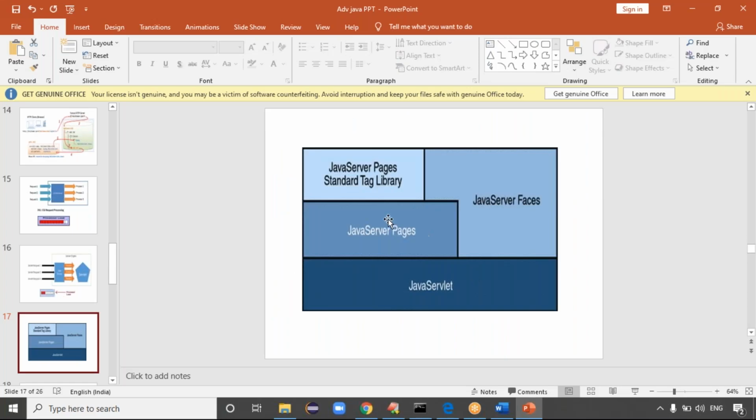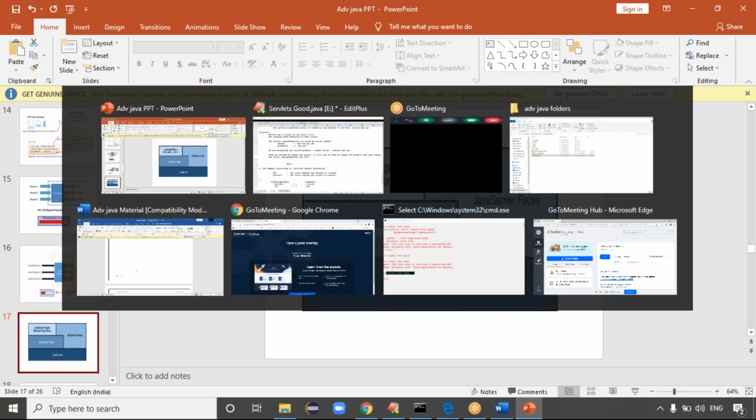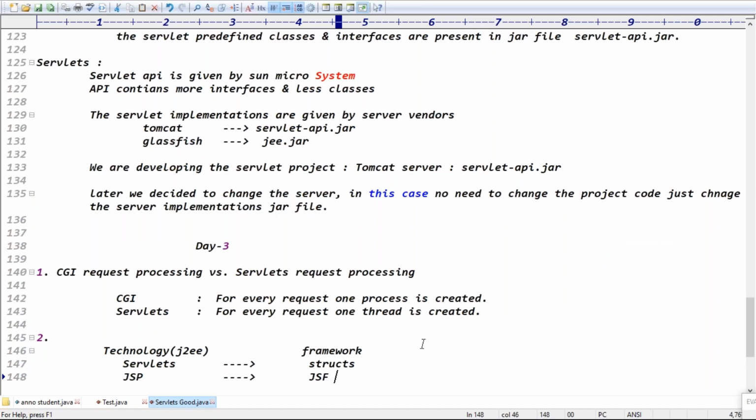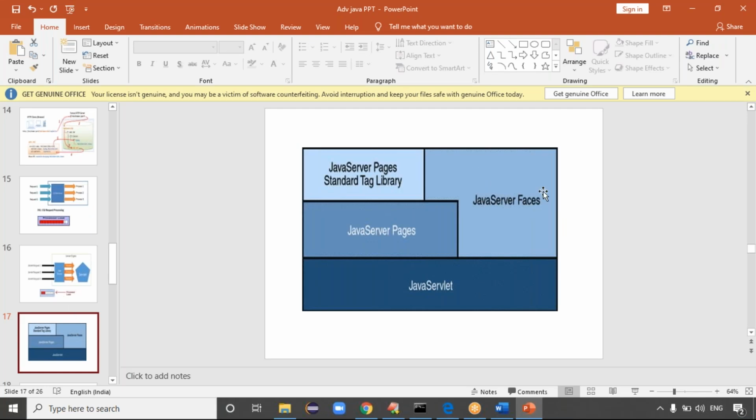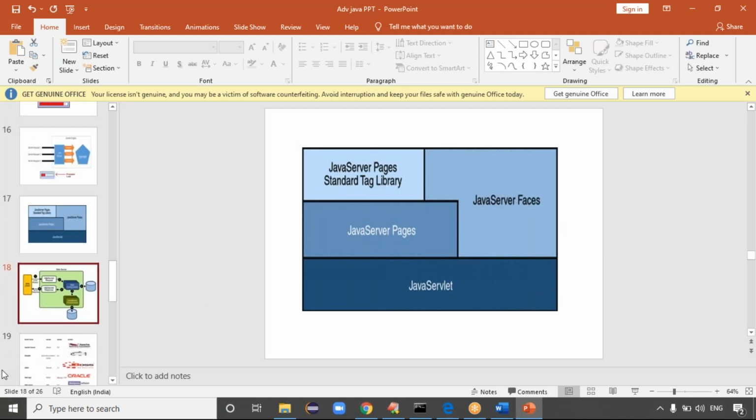These are clear now. On the top of the JSP, what they are building is JSF, right? Yeah, the JSF framework. JSF means what? Java Server Faces, right? Exactly.